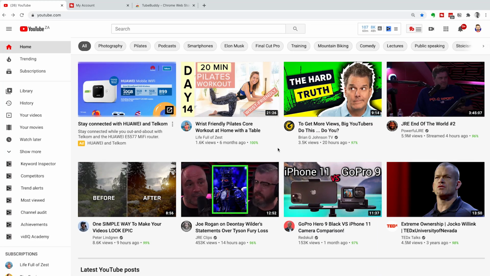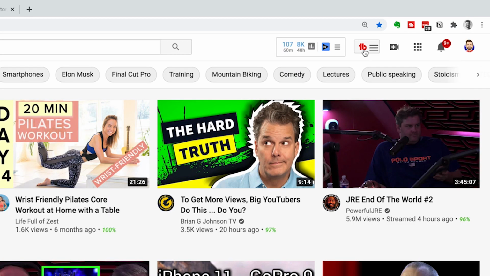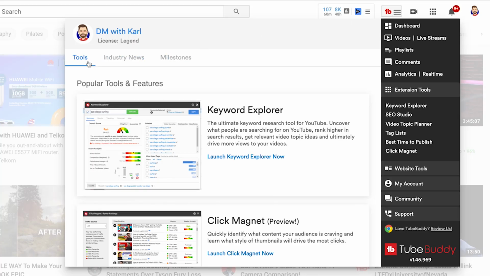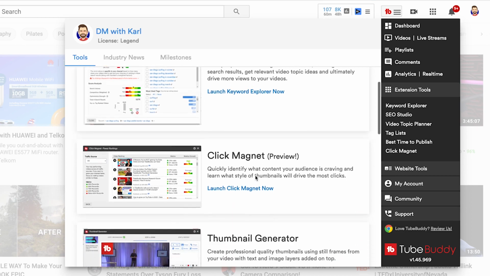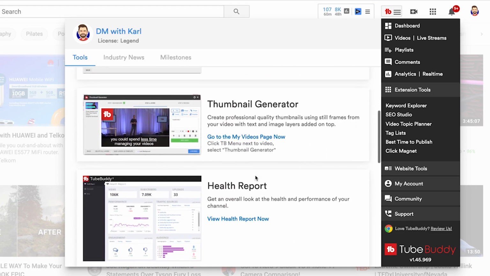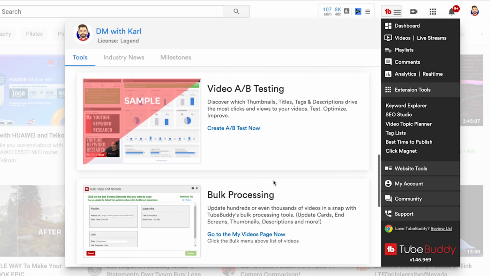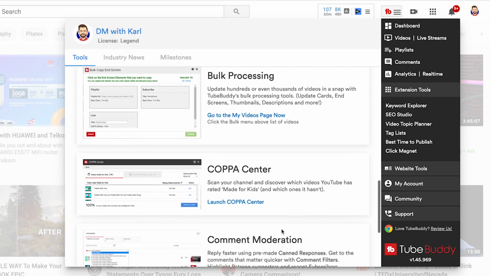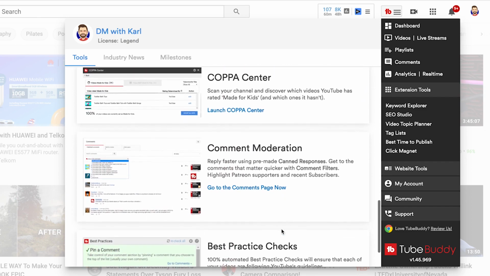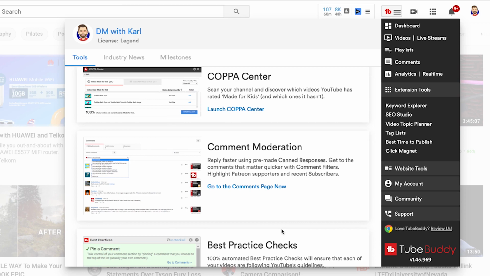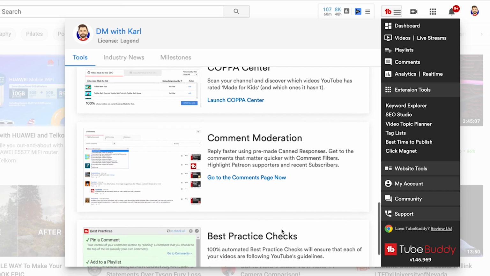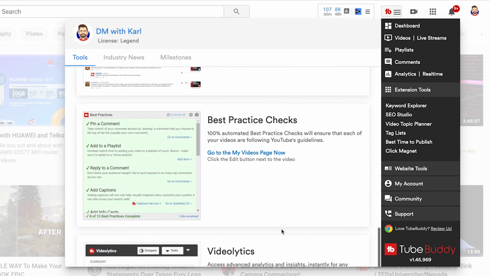Once we're on youtube.com, you'll see you have your Tubebuddy plugin on the right hand side. And the tools that it's going to give you access to is the Keyword Explorer, Click Magnet, Thumbnail Generator, Health Report, Video A/B Testing, this is part of the paid version of Tubebuddy, and also bulk processing and a copy center, comment moderation, which is a massive help for your YouTube channel. And then best practices checklist.